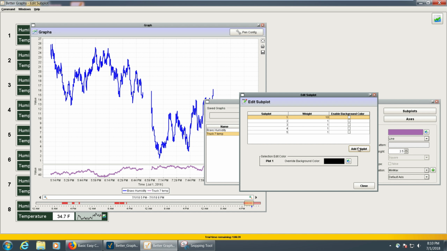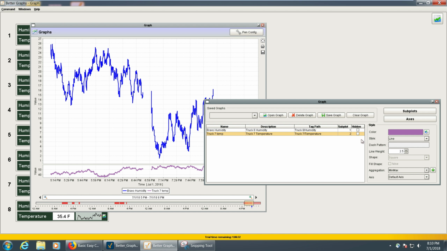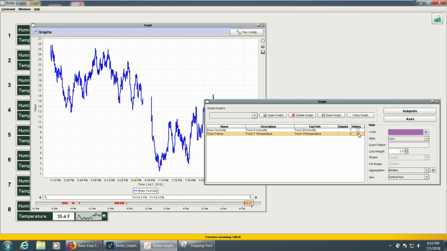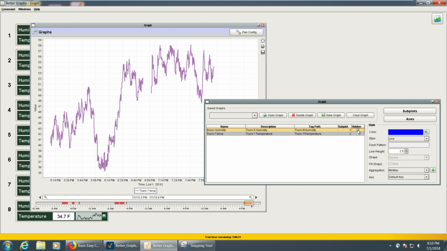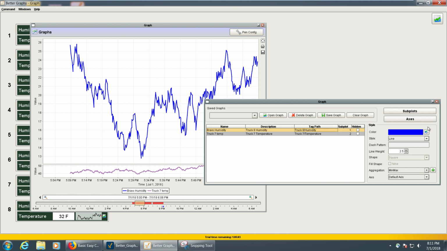If I needed more subplots, you can add them here. The last part in this chart is the hidden or enable. So if I wanted to hide one of these guys for a minute, I can do that easily. On the right hand side, we have style options for every pen. So if I select a pen, I can change these options for that.